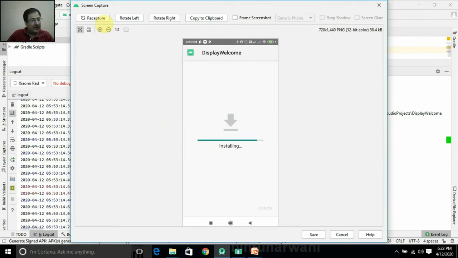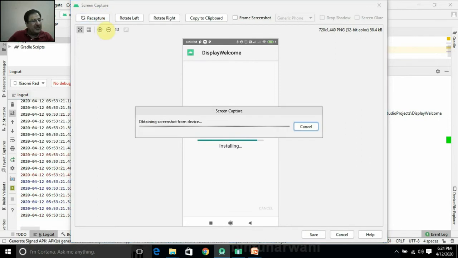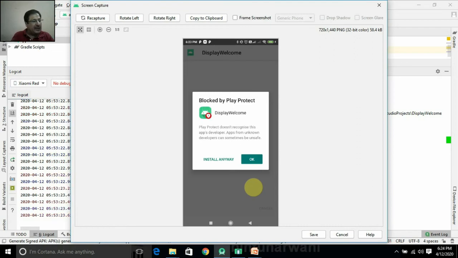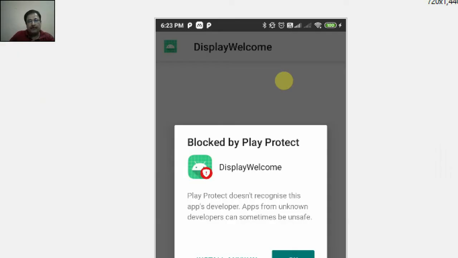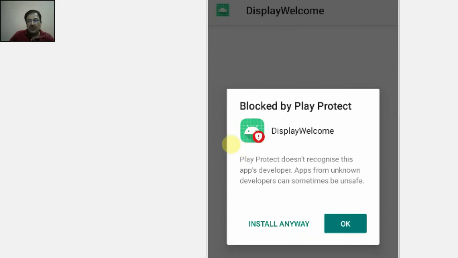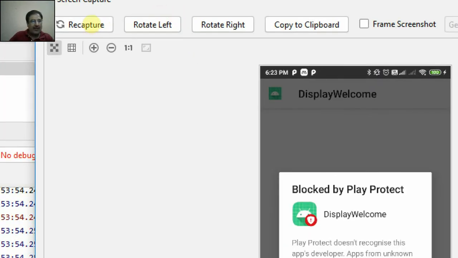It is installing it. It is showing me this message, blocked by Play Protect. It is saying that it doesn't recognize this app's developer, right? See, this is the message that I don't recognize this developer. Shall I install it anyway? I'll click on install anyway. I'll recapture it again.